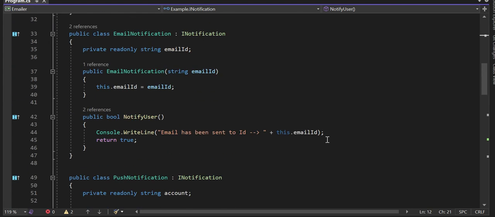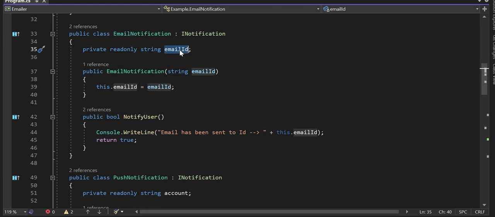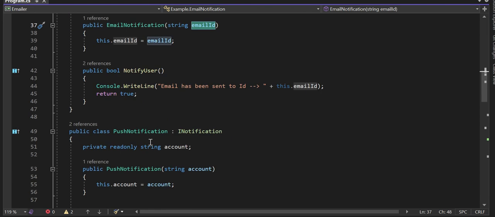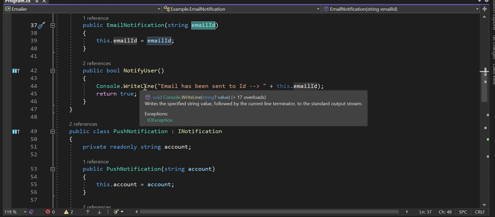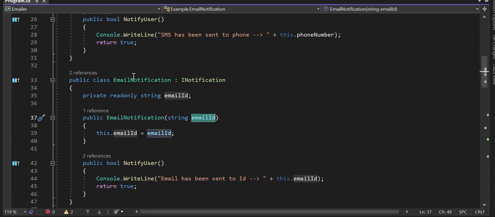The same applies for email notification, but here in order to send an email notification, I need an email ID. That's why this constructor will receive an email ID as a parameter, and then my NotifyUser method contains logic which connects to an SMTP client, or any third-party email service provider, uses this email ID, and sends a notification to his or her email account. This is the email type of notification.